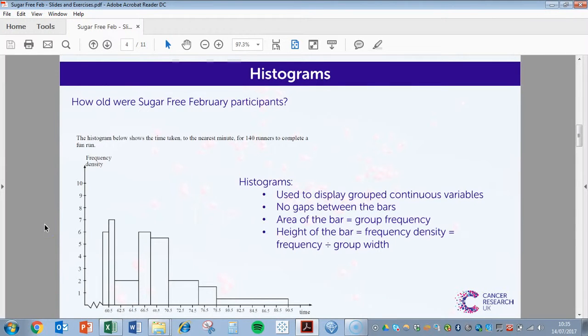Okay, in this video we're going to look at histograms in a little bit more detail. We're going to use it to answer questions such as how old were Sugar Free Feb participants? So we could plot a bar chart of our age groups, but the trouble with this is that it doesn't really acknowledge the fact that our groups are of different sizes or of different widths.